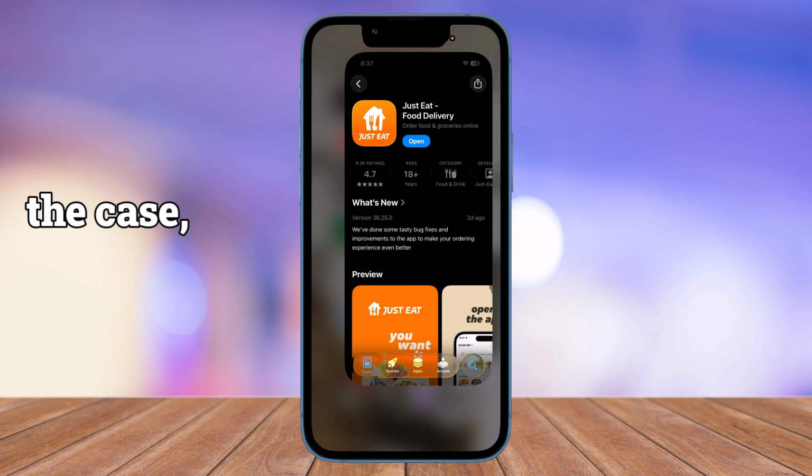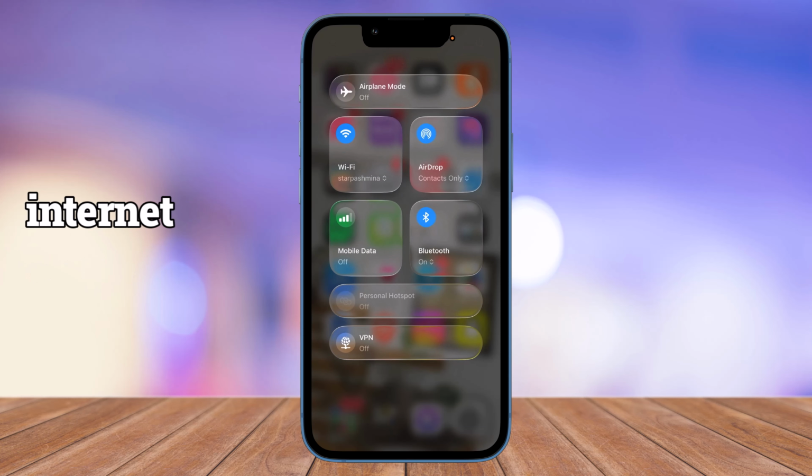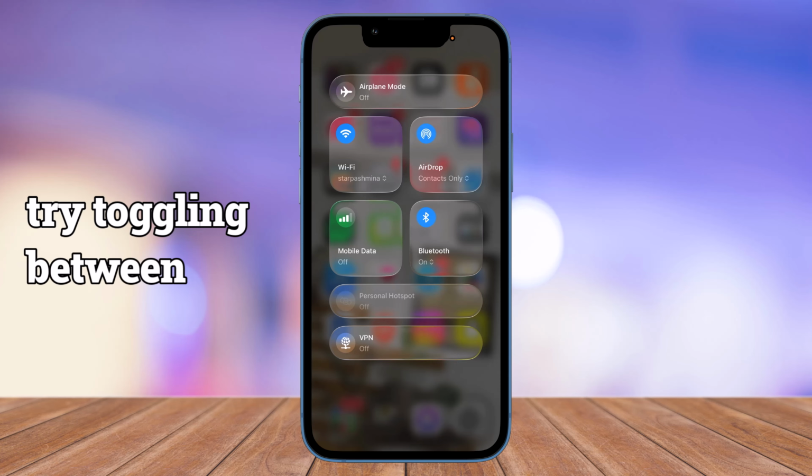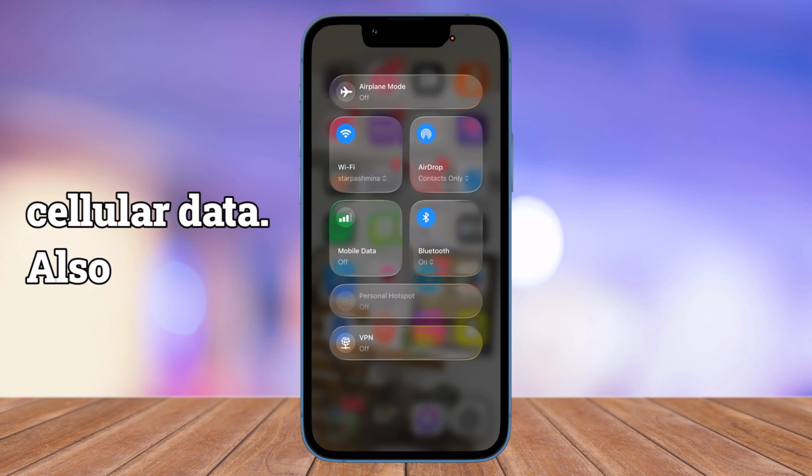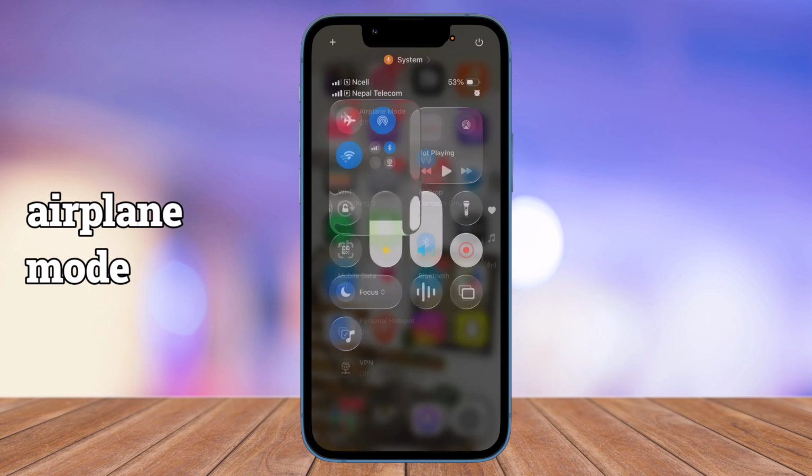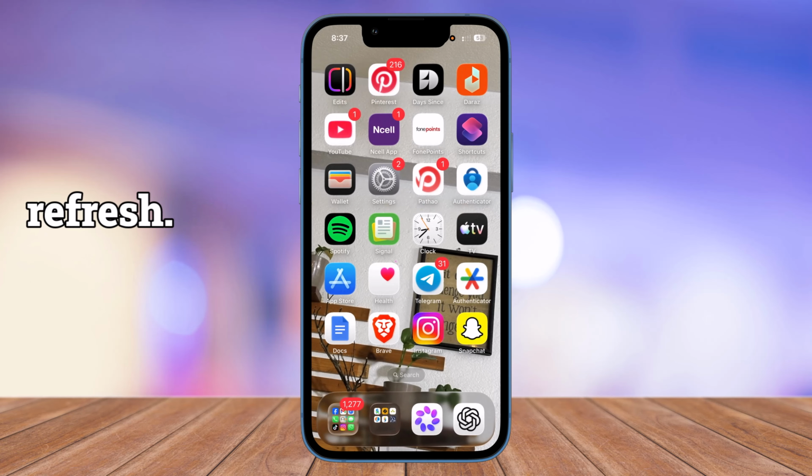If that is not the case, you might have to ensure a stable internet connection. Try toggling between your Wi-Fi and your cellular data. Also try to toggle on and off your airplane mode just to give it that quick refresh.